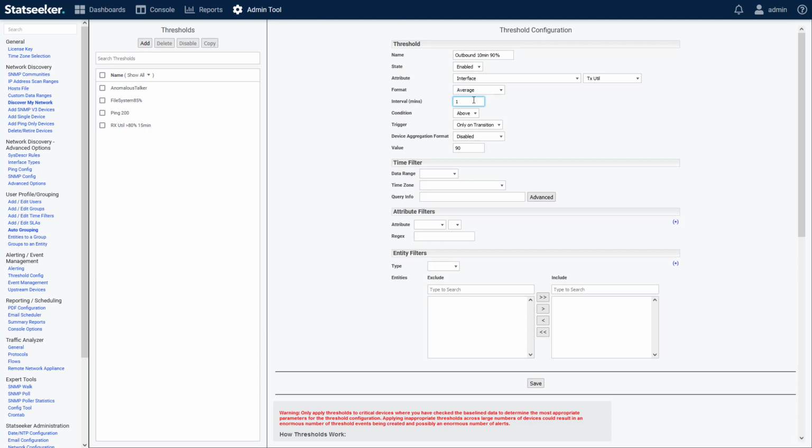But I'm looking for sustained bursts of outbound traffic. I want a 10-minute average over 90%, so interval is 10 minutes. So now, every 10 minutes, we check the average outbound utilization for the previous 10 minutes.